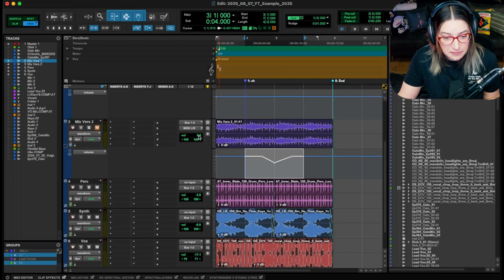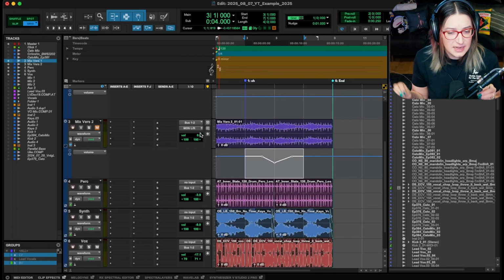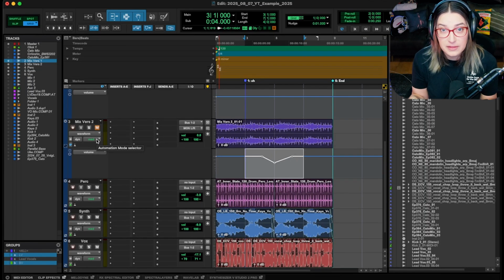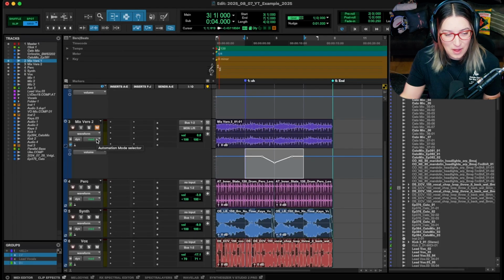Oftentimes when we're writing automation, and I'm not going to dig into how to write automation in a ton of detail, I'll show you really quickly, but I do have a video that's all about the different automation modes. So I'll put a card for that up on the screen. You can check that out. I'll put a link in the description and then in the comments as well.